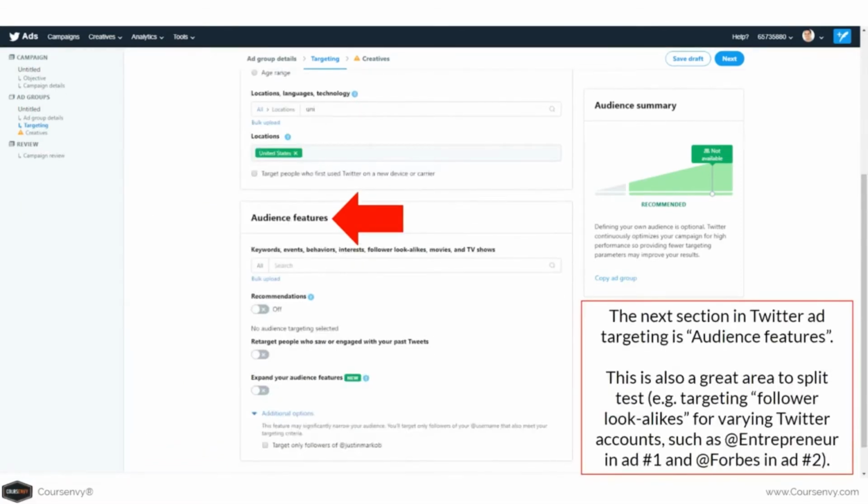The next section in Twitter ad targeting is audience features. This is also a great area to split test, such as targeting follower lookalikes for varying Twitter accounts, such as @entrepreneur in ad number 1 versus @Forbes in ad number 2. By doing this, we can split test these followers to see if targeting one account over the other works better. Do we get a higher click-through rate, purchases, engagement, and so on.